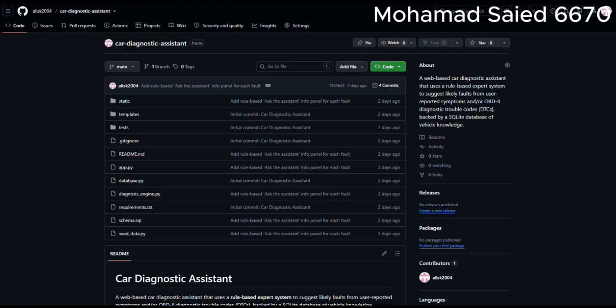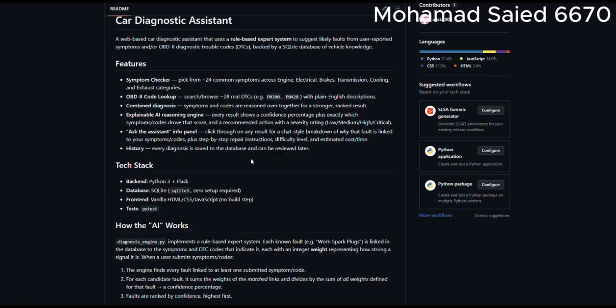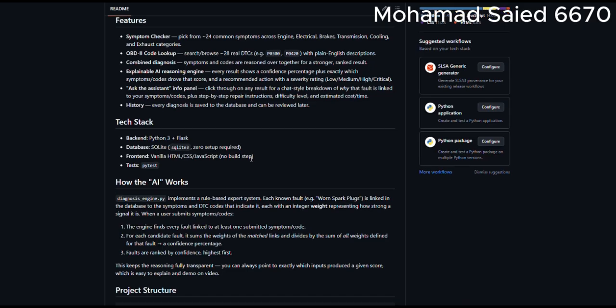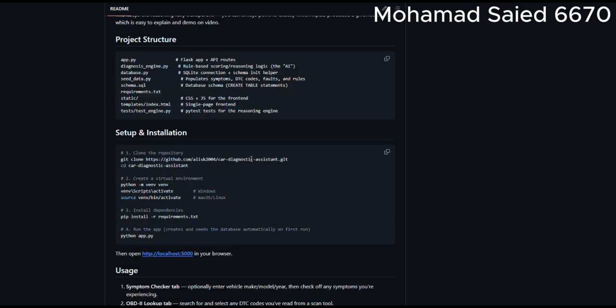Finally, I wrote our documentation. The README covers setup, usage, and how the reasoning engine works, so anyone can clone our GitHub repository and run it themselves. That's our project.